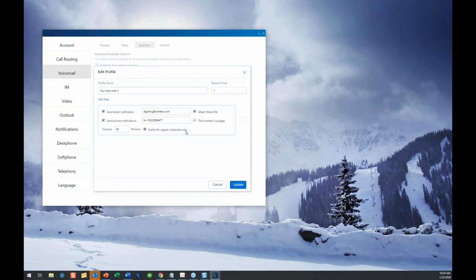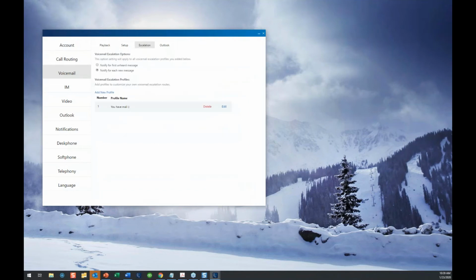Urgent messages only is a great way to have a private escalation that's not announced, that your best friends, wife, kids, whoever knows to press, and that way they can get your escalation profile. But other people don't know, and therefore those calls are not escalated. So that's your escalation profile.